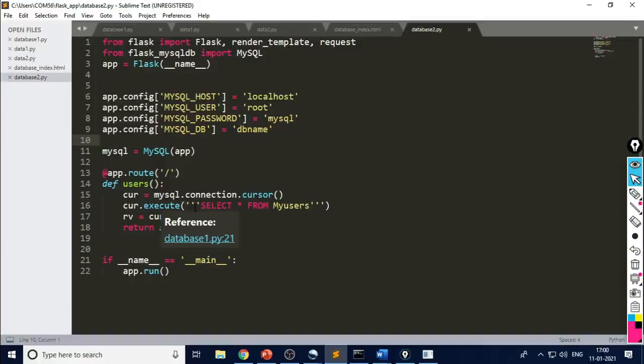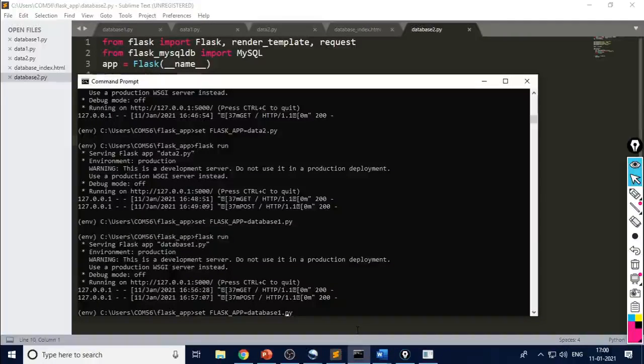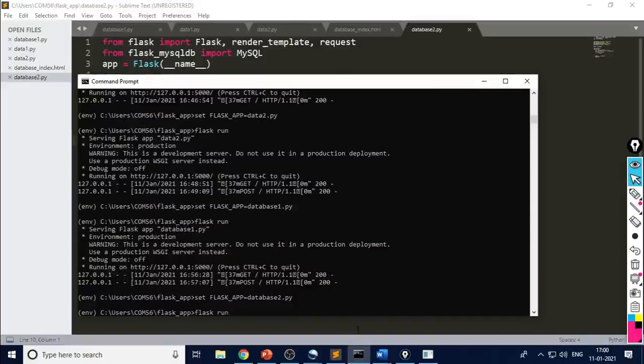So what type of query do we want to execute here? Select star from my users. So this query we are using, and again we want to fetch all the records, so here we used fetchall. Okay, so let us see how the output of this script will be displayed on the screen. So execute this one. Right here, again, what is the name of the script? Database to py.